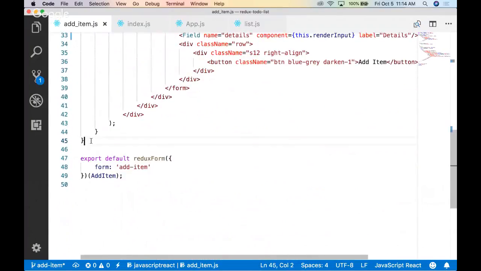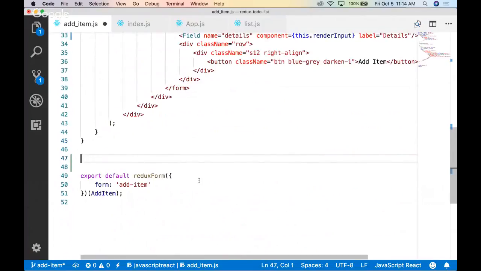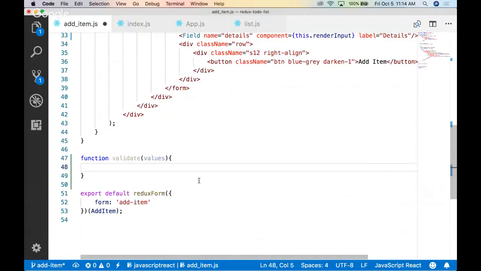So somewhere down around the bottom here, we can define a function. We can say function, and we'll call it validate. The name of the function does not matter. It could be anything. Ultimately, when this function gets called, it's going to pass us an object with all of our form values. Okay?